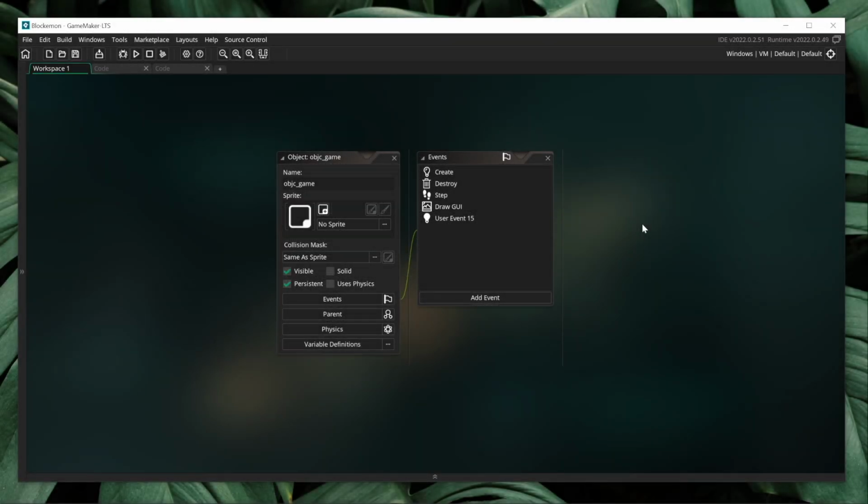So the entry point of every project I have is an object called objc game. The C in objc stands for controller. So every controller object I will name objc controller name, and I will also mark it as persistent. So every controller exists and persists throughout the entirety of the game. As I mentioned, this is the entry point of the project.